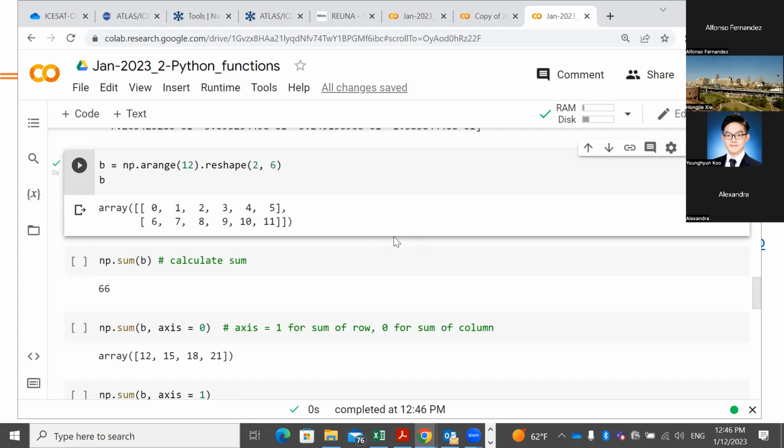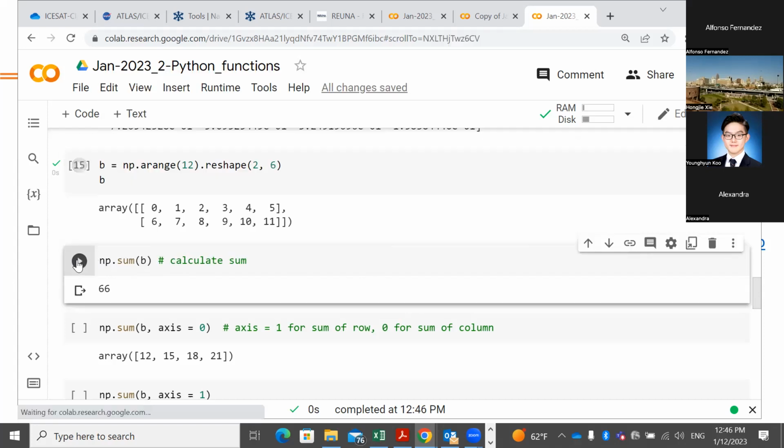So this is a simple code. This is called a number. So this is the sum, all of the values added together. So you don't need to use a loop to add. You just directly use the sum function and it will be added. This number added together will be 66.